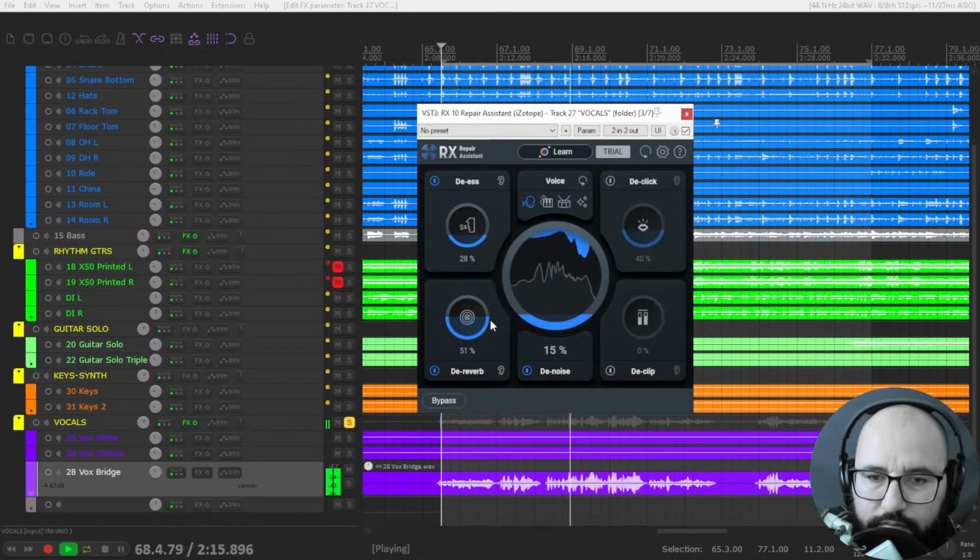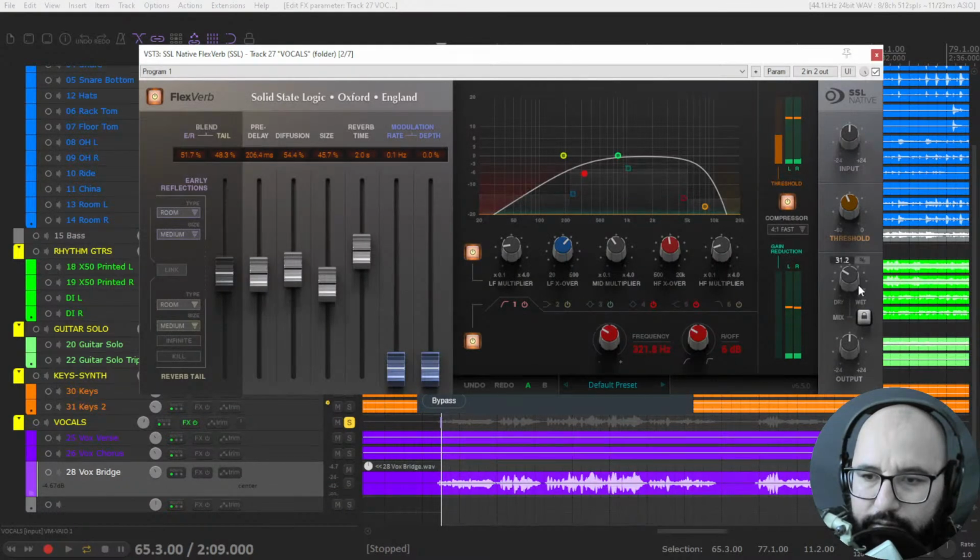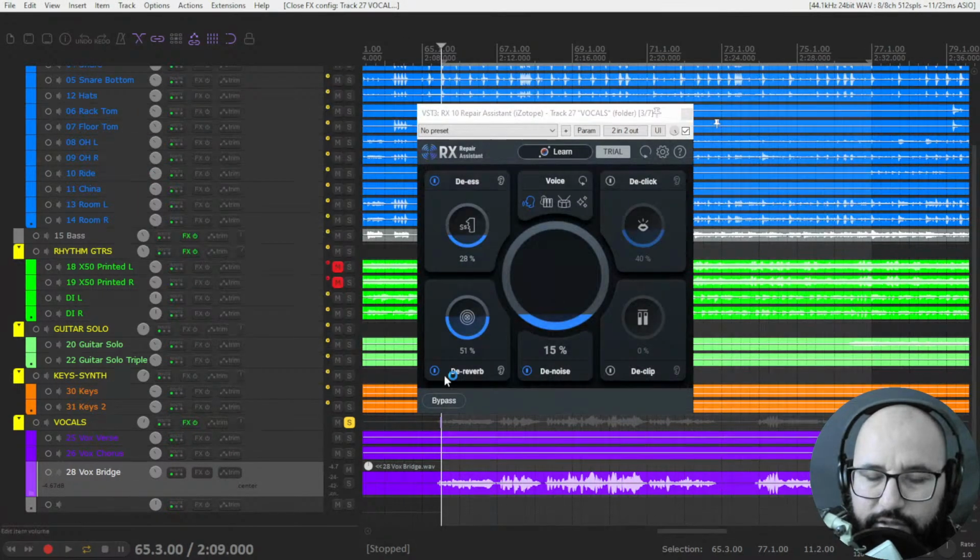Right, it makes the vocal sound dry. I'm gonna turn off the compressor. Let's suppose that you have a vocalist that recorded in an untreated room that has a lot of reflections. So this could be useful.